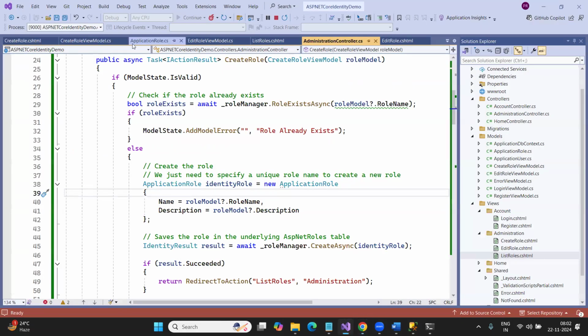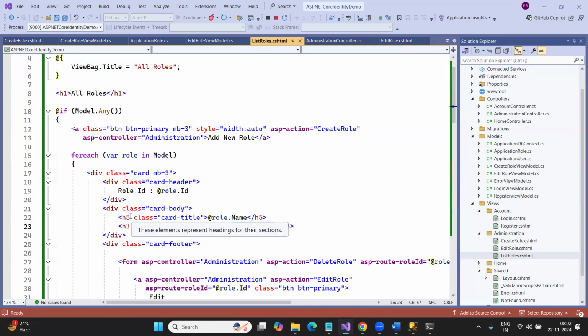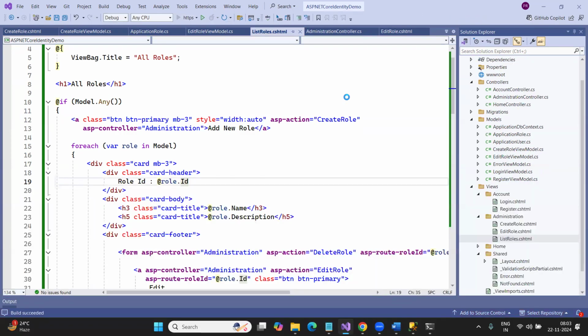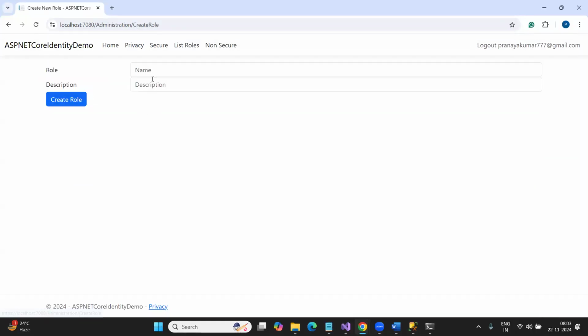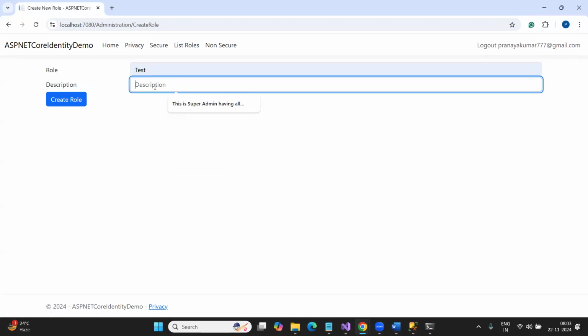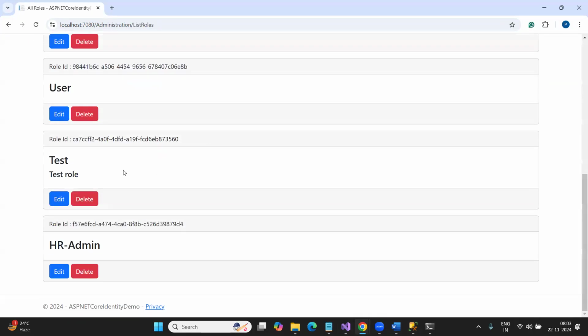If you want better viewability, what I can do is make the role name an H3 and make this an H5. That gives you a better view. Now run the application, and this time it should display the role name and the corresponding description. Super admin, this is super admin having all access. Now, if you want to create a new role, you can write a text role with any information, and then click on the create button. Now you can see that the text and that description is displayed here.